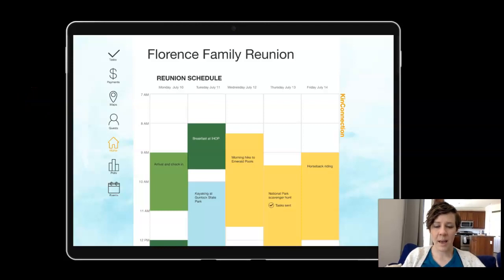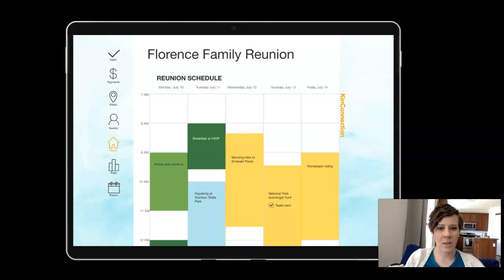I designed the app KinConnection, which is meant to be a family reunion planning app. So this is the desktop version, which is meant for the host who's planning a family reunion. And then I also created a guest version, which is a mobile version. And I'll be showing both of them to you and walk you through the scenarios that helped me design them. So this is the home page.